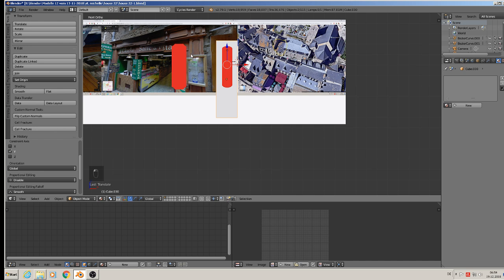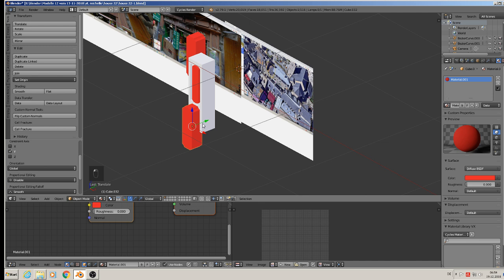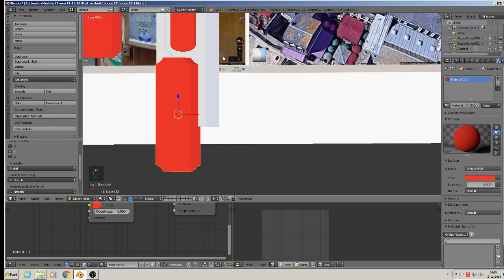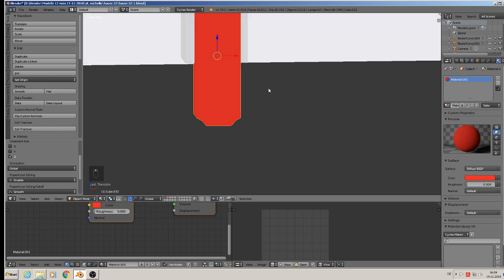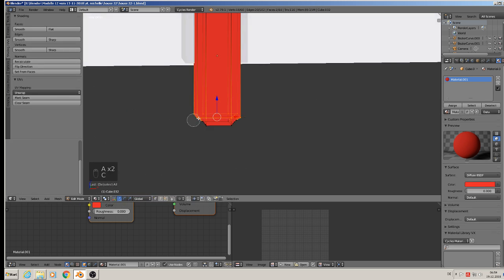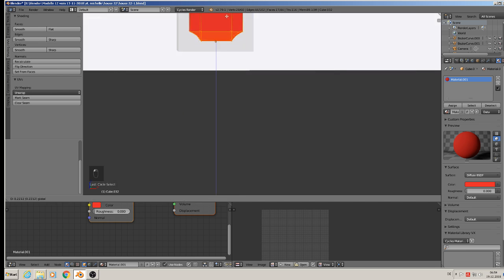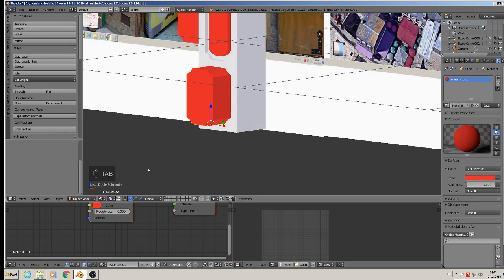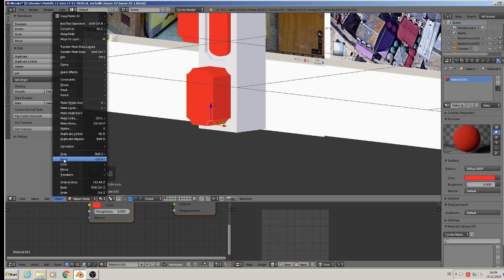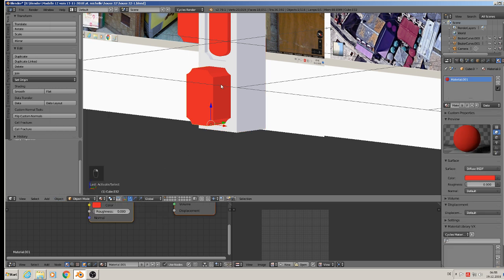So material mode, get this one, Shift D, make a copy, bring it in front, and make it shorter. So edit mode, get here the complete down part and make it small, such like that. Good. Then we have to apply that again, apply rotation scale, and the same with the white object, because we cut it into last time.